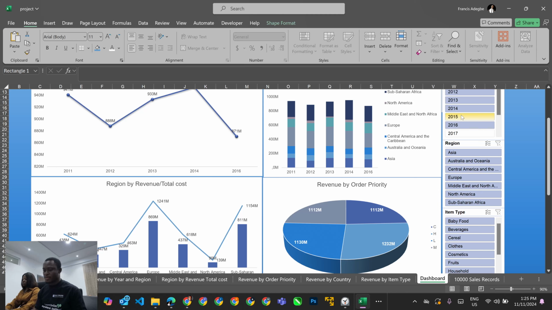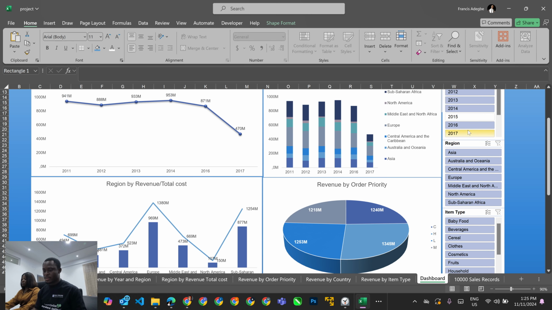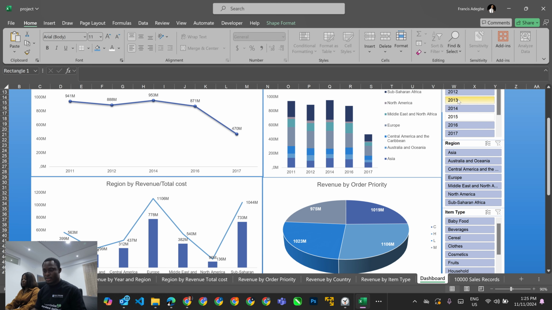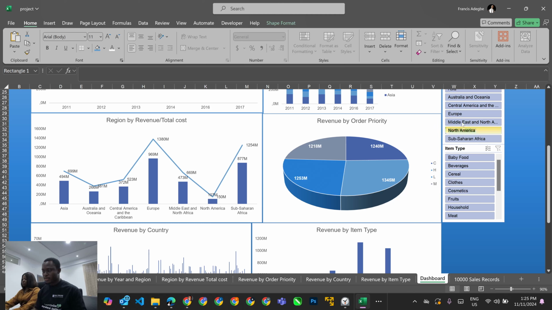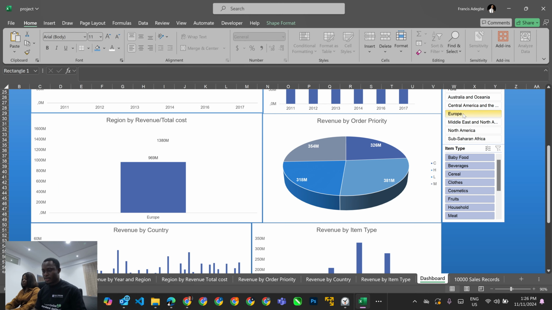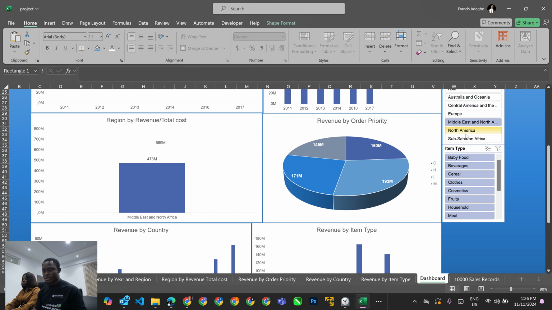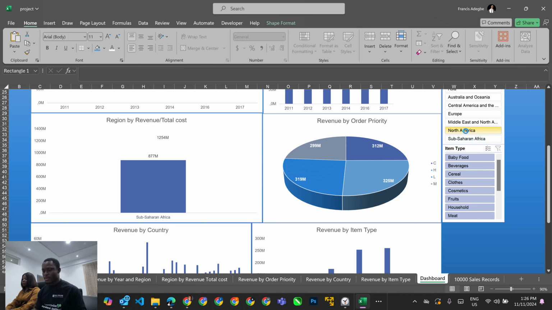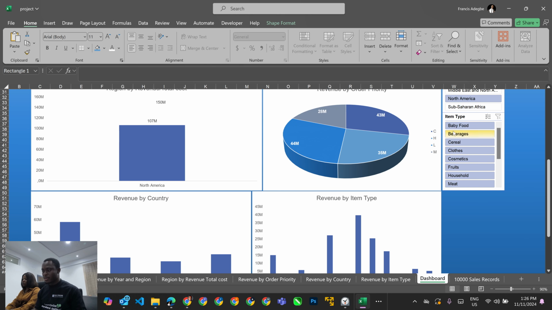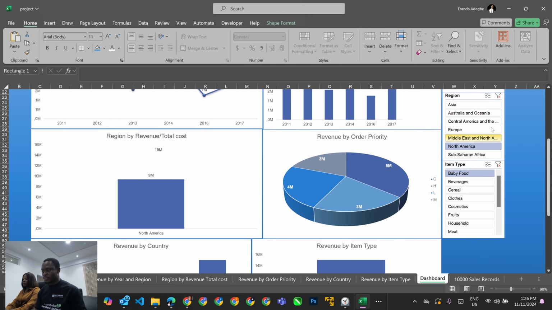If I say 2015, 2017, 2013, you can see the figures change. If I say Europe now, let's see for just Europe, for Middle East, you get for Sub-Sahara, for North America, and I want to see for baby, you get.